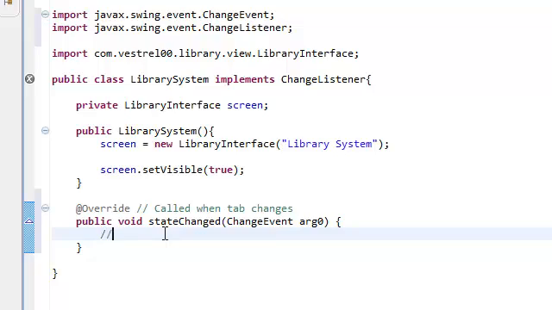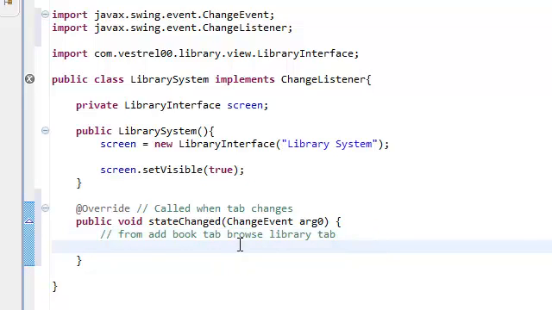Now, if the current tab right now is add book, and we're clicking the browse library tab, this listener is going to be called. Now, we need a way to detect which tab is being pressed. And the way to do that is a simple if, else if and else statement.